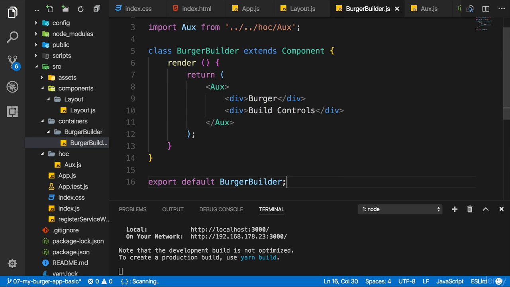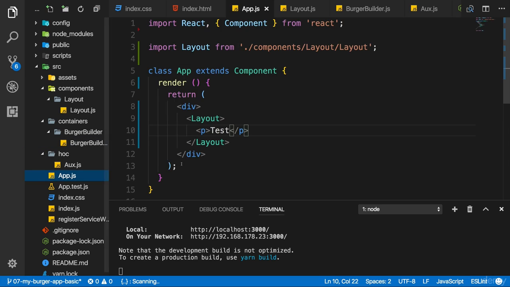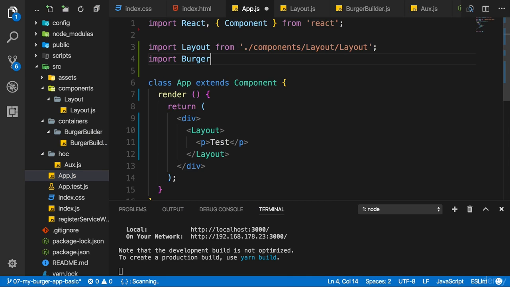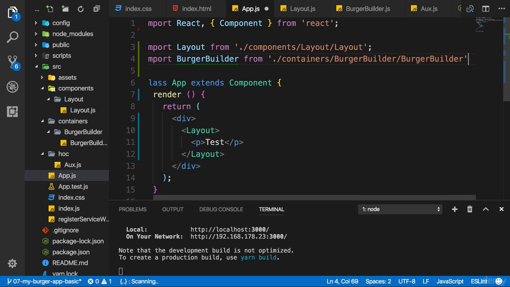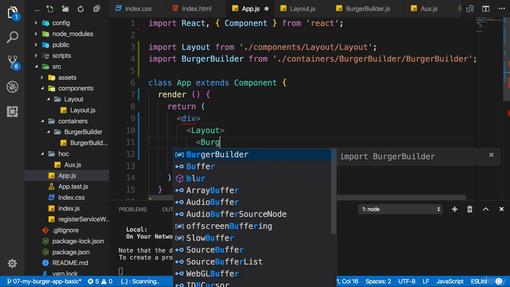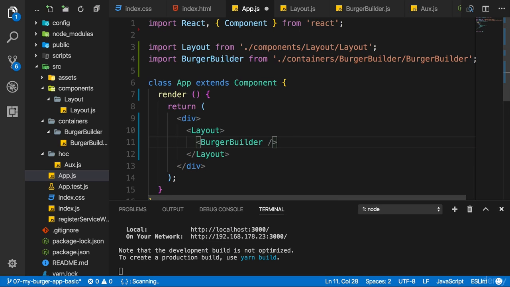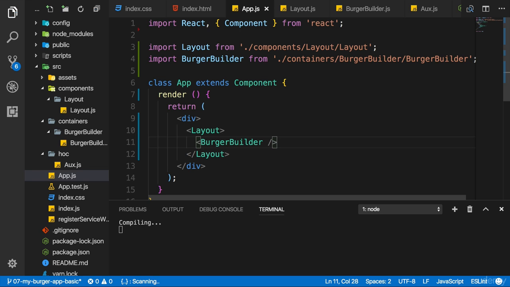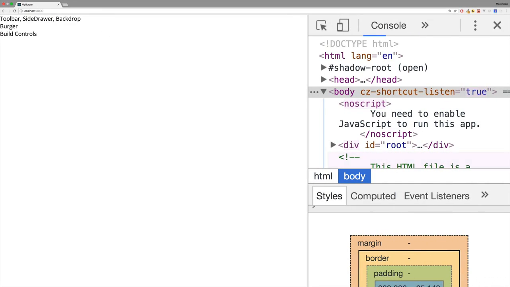And let's now import the burger builder after saving it in your app.js file and replace test with it. So there I will import the burger builder from, and now I need to go to the containers folder, to the burger builder folder, and use the burger builder.js file, of course, without the file extension as you learned. Burger builder can be a self-closing component. I don't need to wrap any content with the selectors. And after saving this, we should see burger and build controls.